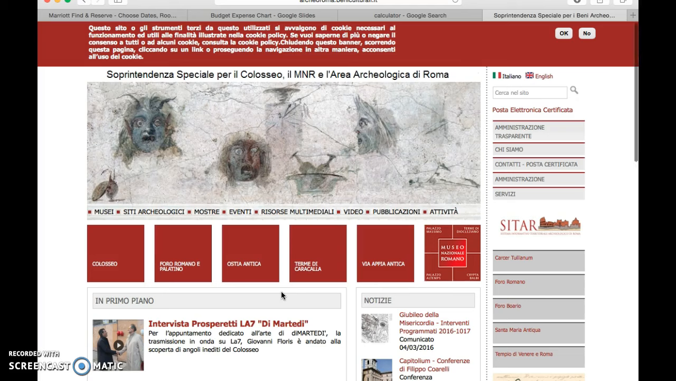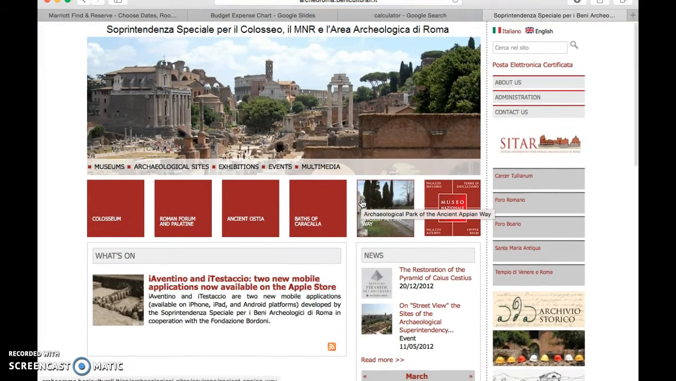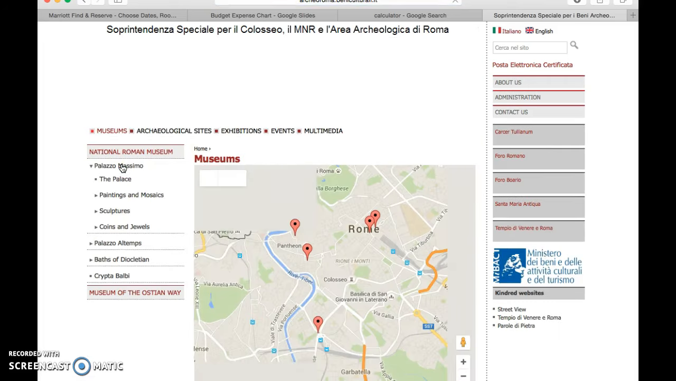Lucky me, it looks like it's all in Italian, so let me just make sure that it's in English, that way I can understand it. You may have to do the same thing depending on what your wonder is. But I want to see if there's any kind of areas where I can check out. So I see museums, so that's the first thing that I want to click on.